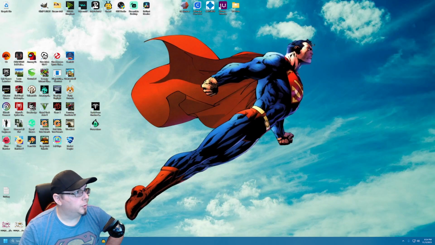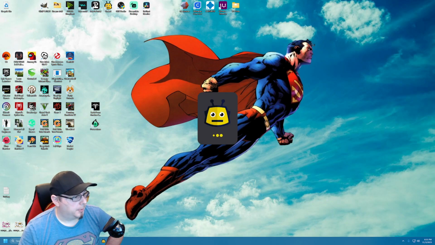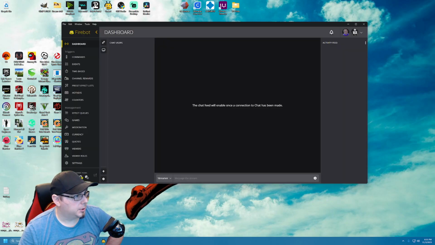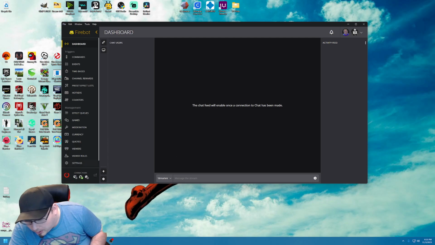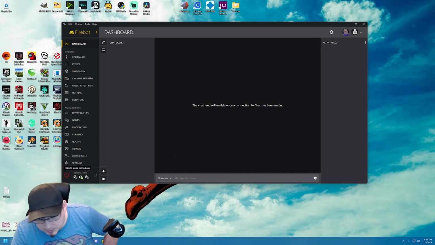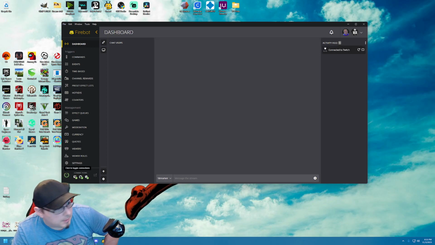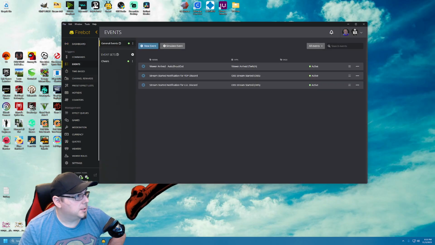Hey yo. So when you launch Firebot, it's not automatically connected to your OBS and to Twitch and StreamLabs and all that stuff, as you can see right here. Right. So instead of having to manually toggle that on every time, what you can do is create an event.